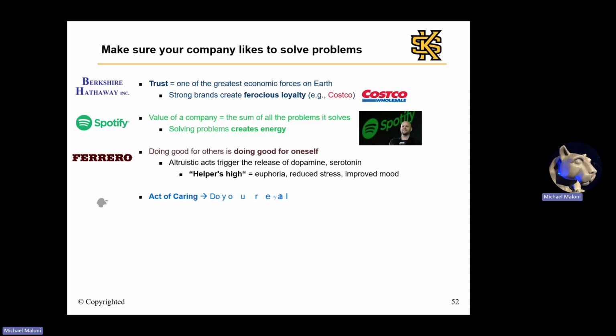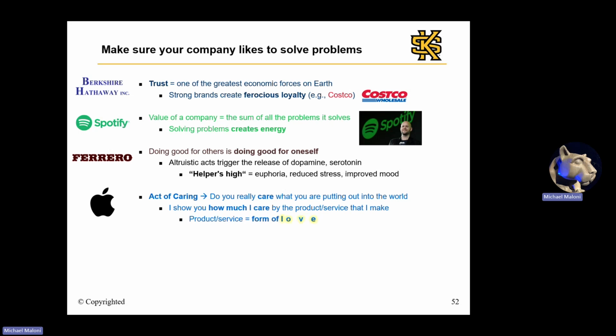Steve Jobs again emphasizes business as an act of caring. He said, do you really care what you're putting out into the world? He said that I show you how much I care by the products and services that I make. And to him, products and services are a form of love, a form of love.